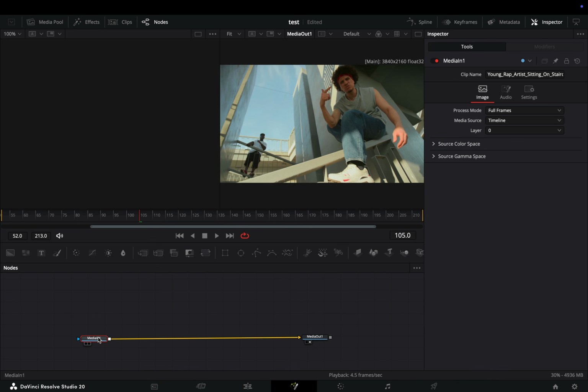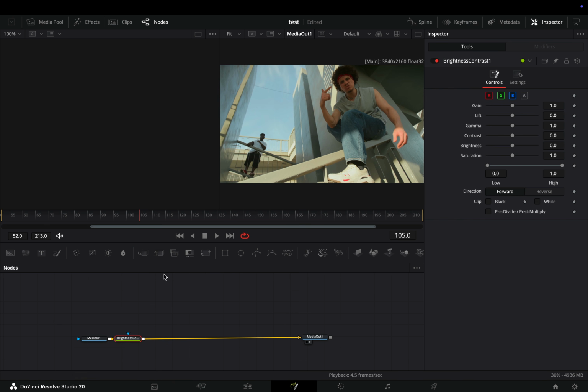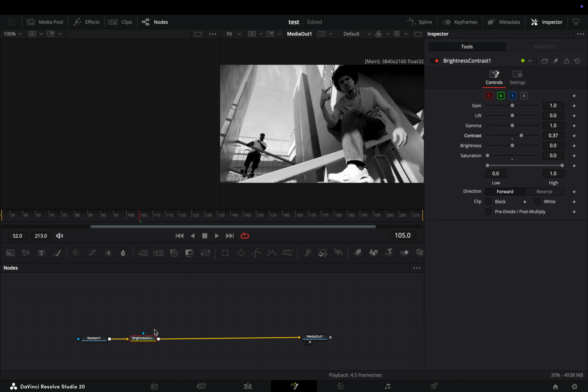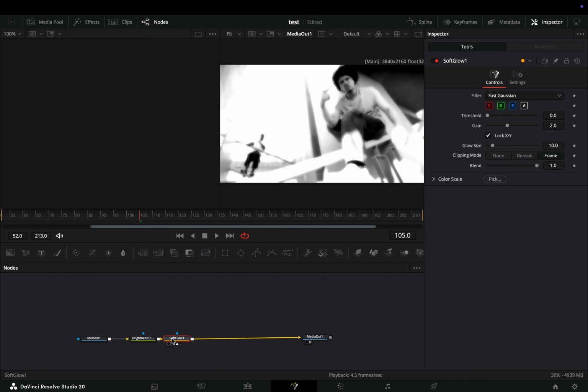Open your clip in the Fusion page, and add a brightness and contrast node after. Bring down the saturation slider, and increase the contrast slider. Add a soft glow node after, and leave it like it is for now.